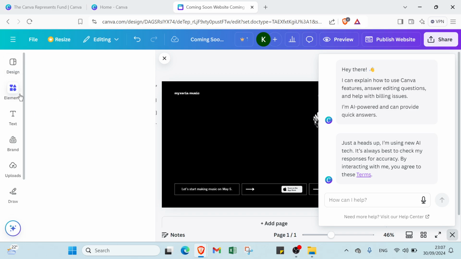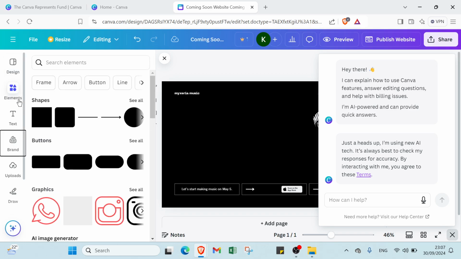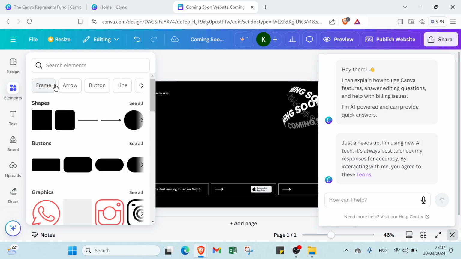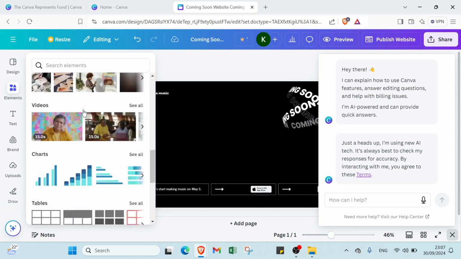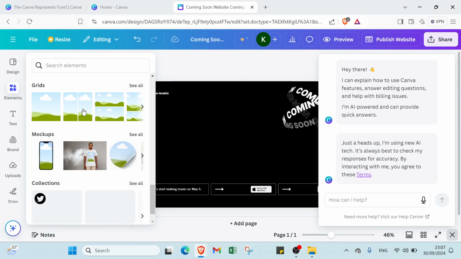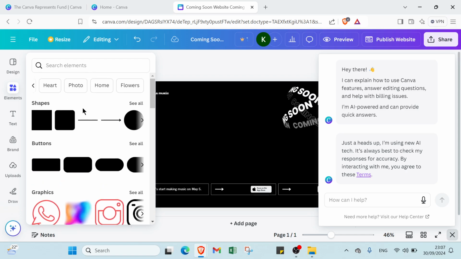So then we have here elements also. And elements we have here shapes, frame, arrow, button, line, and other things. Choose the one you want. For example, you select the one you want, and if you scroll down, you'll find other things here. So choose the one you want, and you get started.